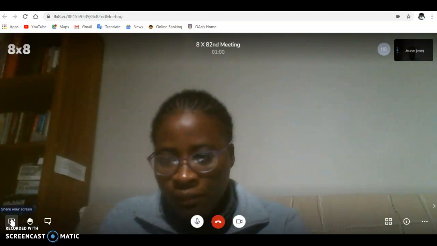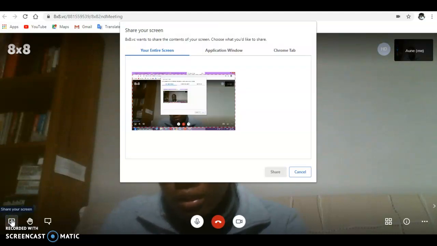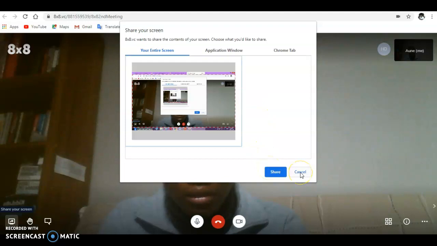Here is an icon if you would like to share your screen. You click there, and then you can choose either application in your window or from your Google Chrome what you have searched, and then once you click on it, you say share. But I don't want to share anything at the moment, so I click on cancel.